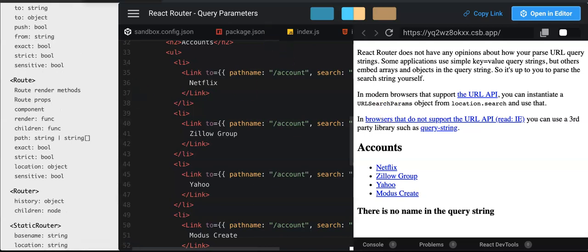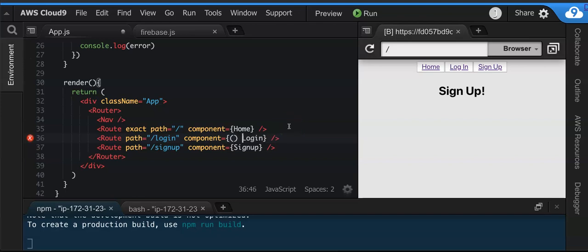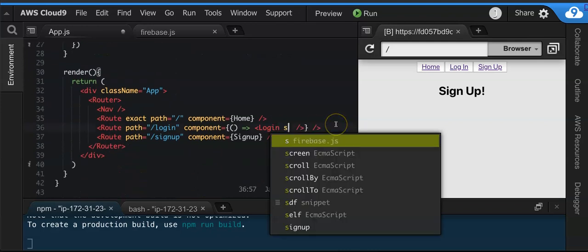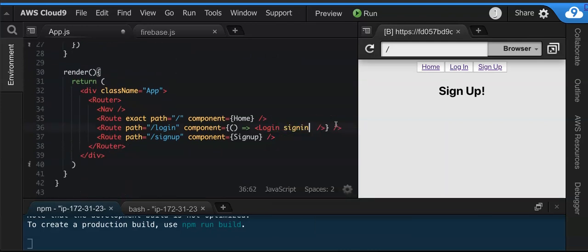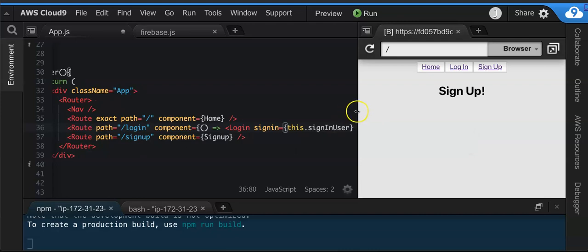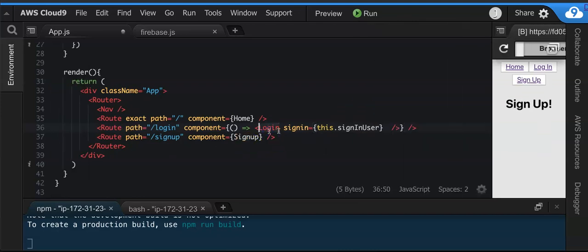Basically what you want to do is return a component like this. I think this is how you do it, where we pass it some props. The props we want to pass the login component is this function right here, sign in user. So we'll just say signIn is equal to this.signInUser. And the reason why we want to do that is because we want this login component to run this sign in user function as soon as we click on a button. So what we're telling it is, whenever I click that login component, I want you to sign in the user. Let's just make sure this doesn't break.